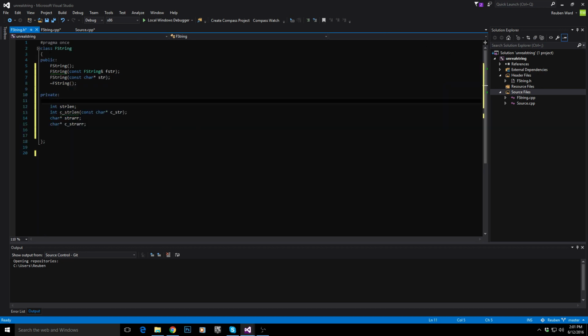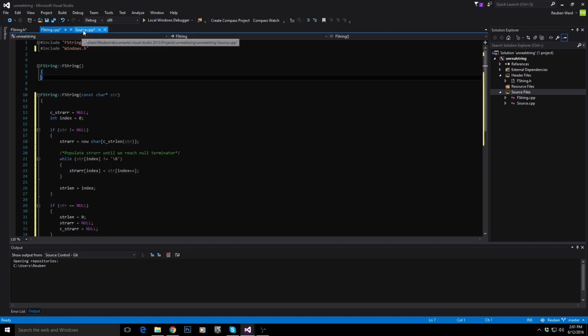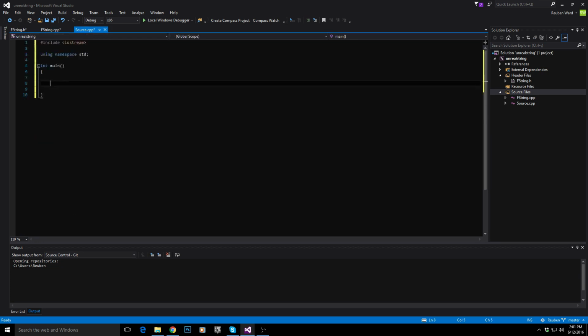Now, I should be able to actually initialize this. So let's go back to source.cpp. I'm going to add this line in here, system pause, which just pauses the program so that I can read it. Otherwise it would close instantly and I wouldn't be able to see what's happening.